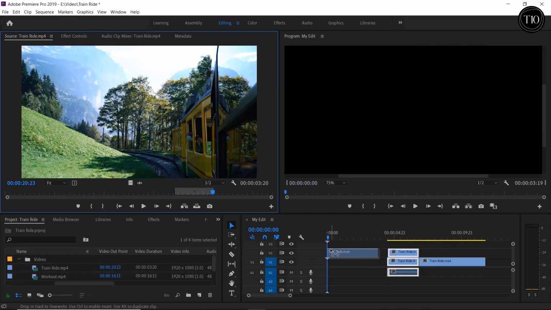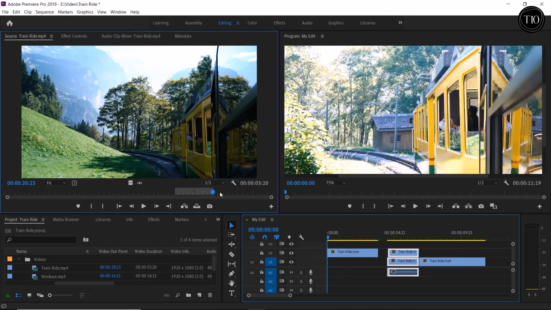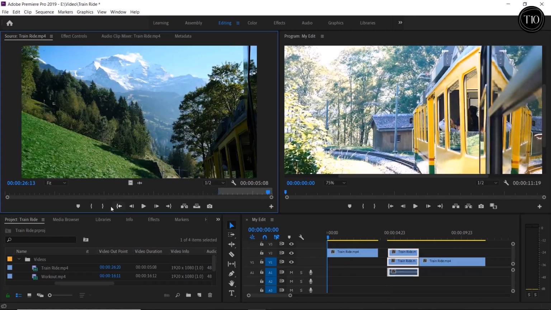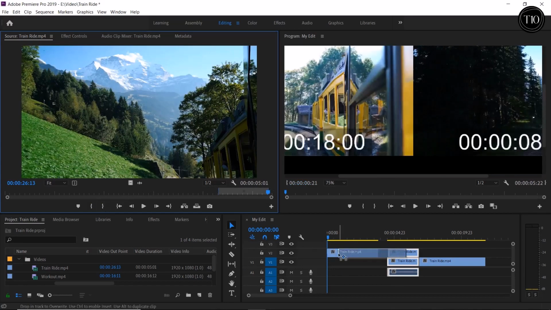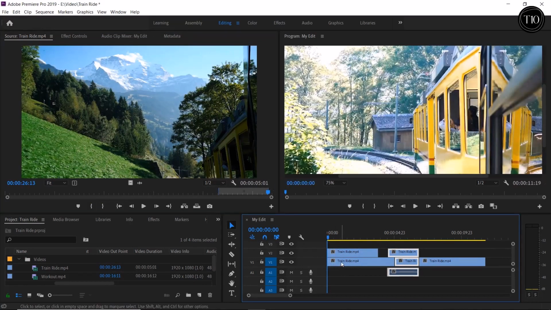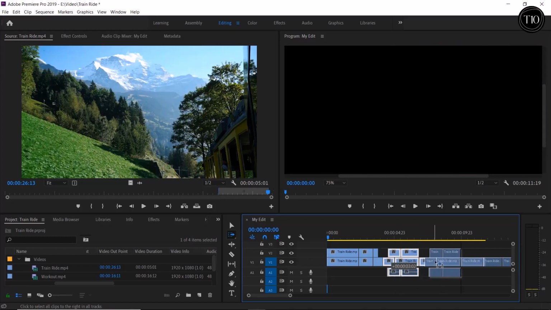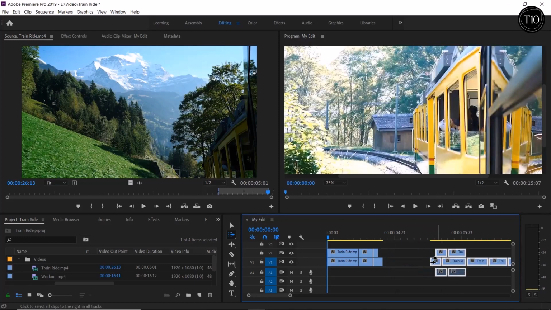Just one more perhaps. Alright, make some more cuts so you can better understand what's going on. Let's go back at Drag Select Forward tool. Now from this point, every clip will be selected. Now I can drag all these clips at once to the right.